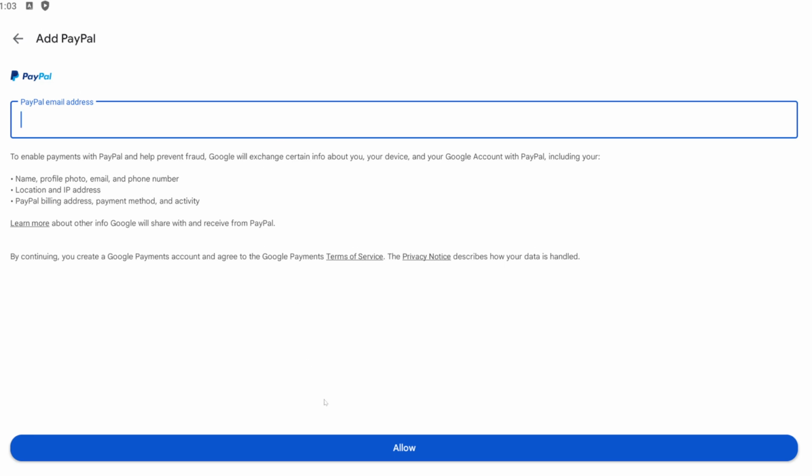Once you've confirmed, you'll be sent back to Google Play. You should now see PayPal listed among your payment methods. From this point on, when you buy something in Google Play, you can choose PayPal at checkout, just like any other payment option.